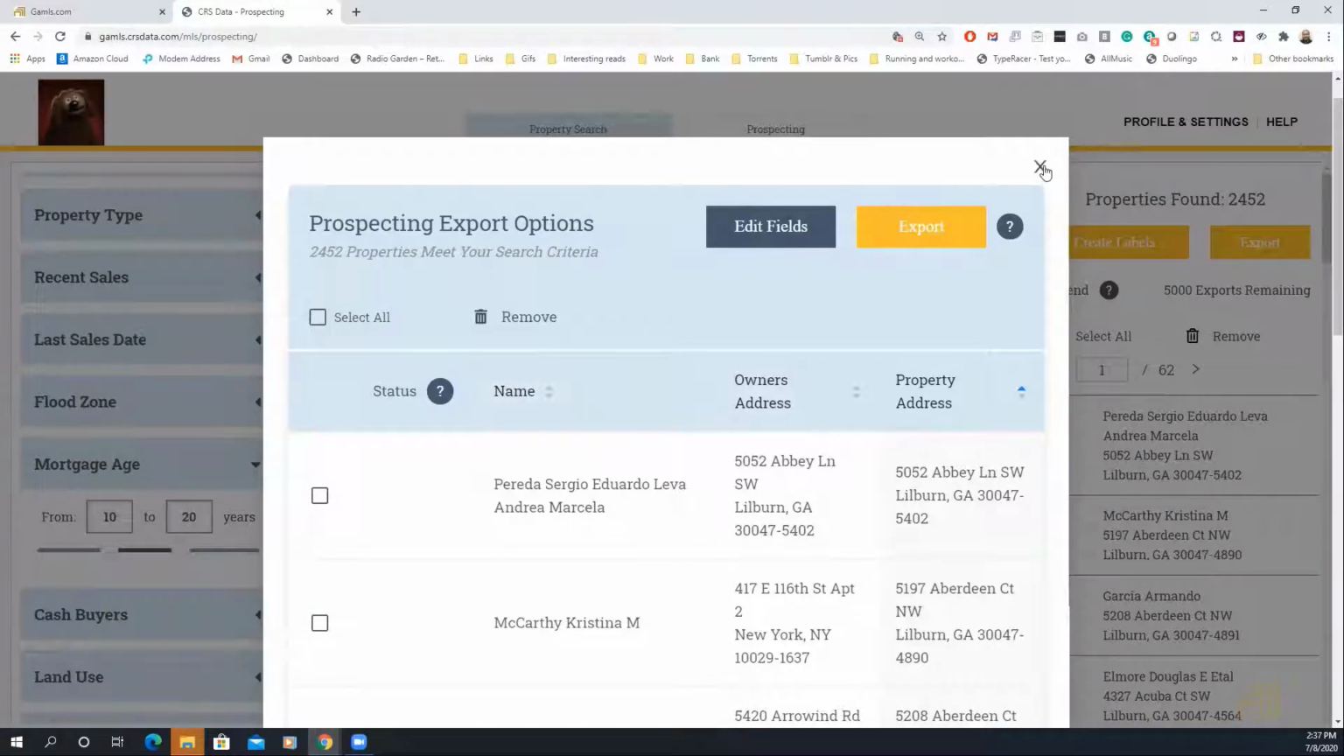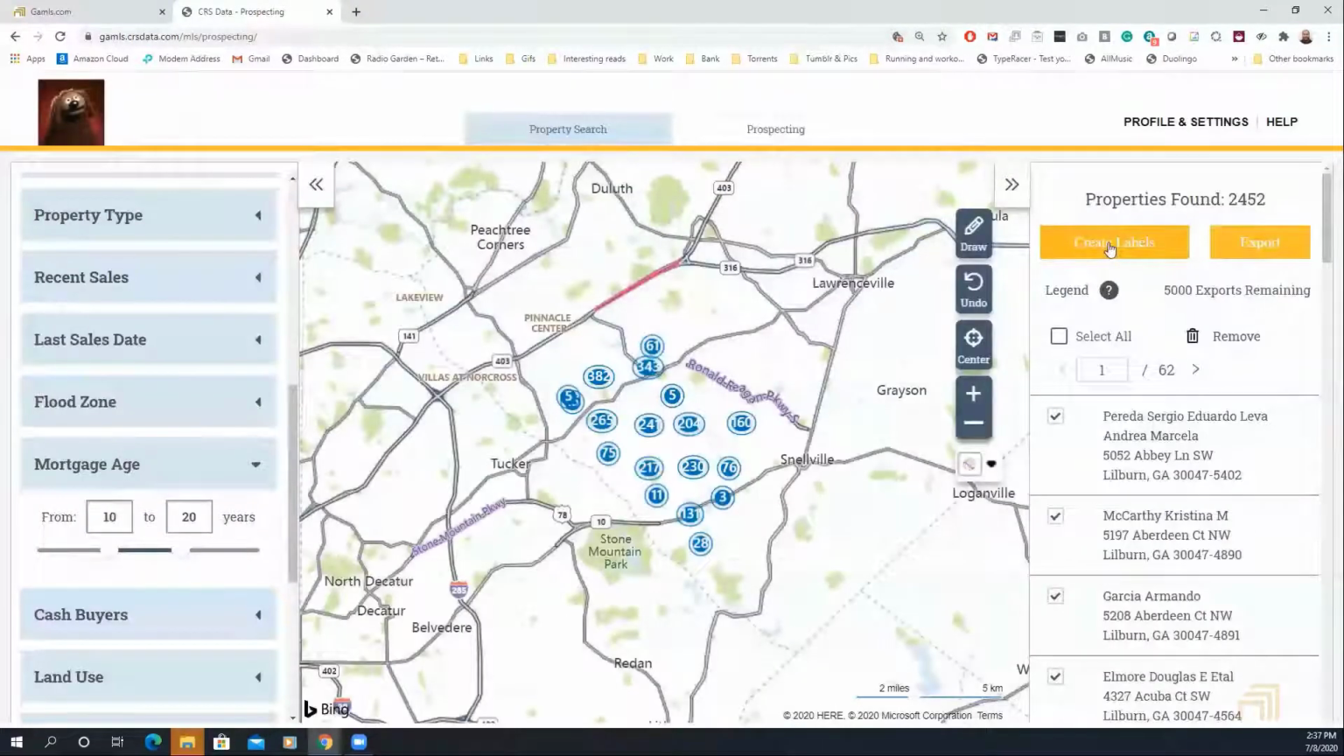How do you get to labels? You simply click Create Labels, James. So as I go through and once I've sorted my prospecting down, at the top of the screen, once you get it below 5,000, it's going to give you the option to create labels or export out. All you have to do is click the button that says Create Labels, and you'll be good to go.